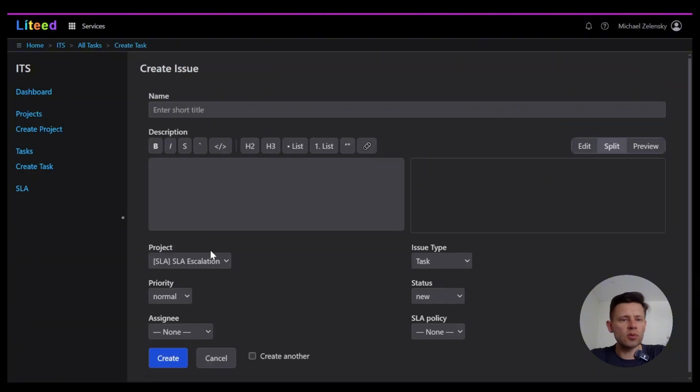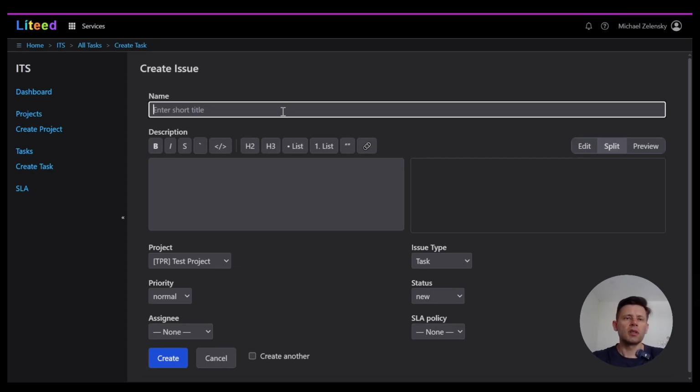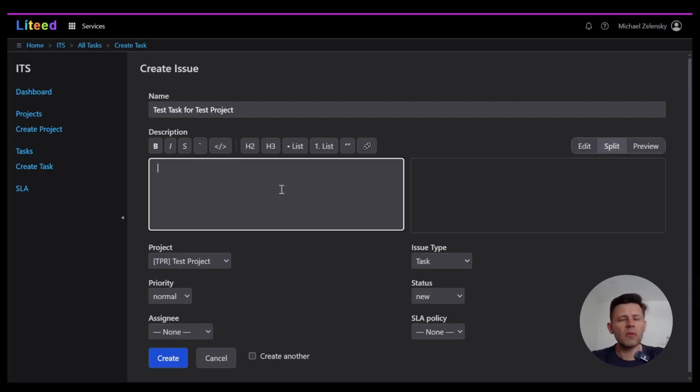Let's create an issue. First of all, let's select the project. Okay, we need to reload the view. Okay, the test project, test task for test project. Description supports Markdown. We see the formatting buttons here. We can also use format shortcuts. Okay, test description, and you see the preview in the right side of the screen. You see that it is bold.